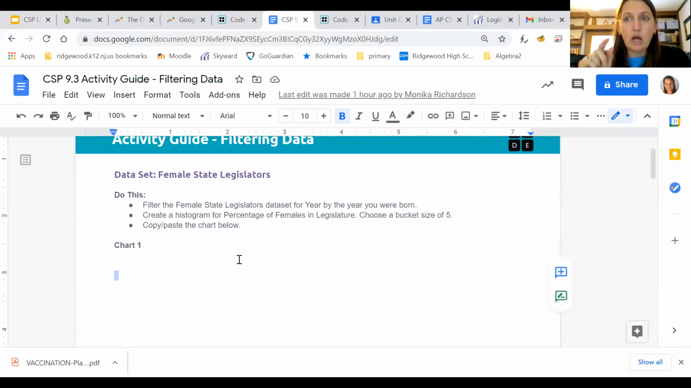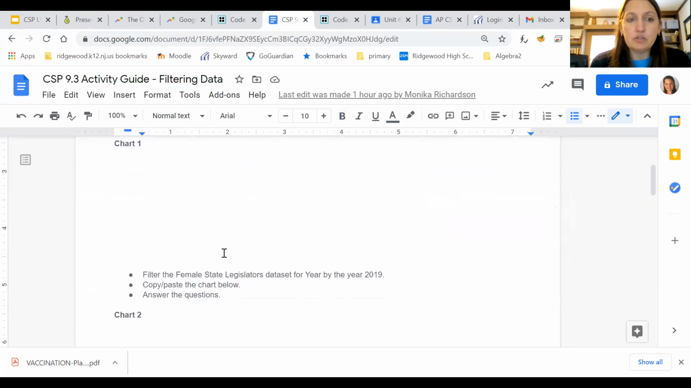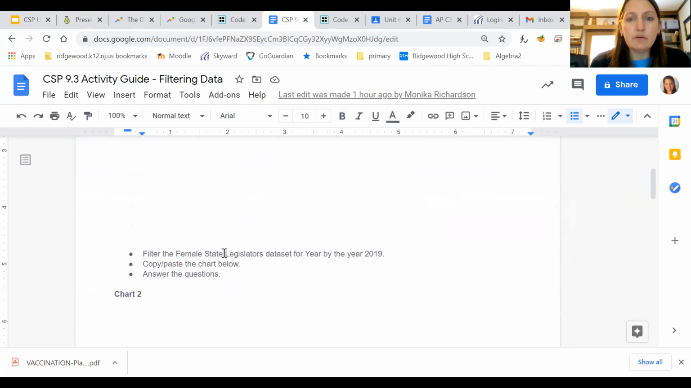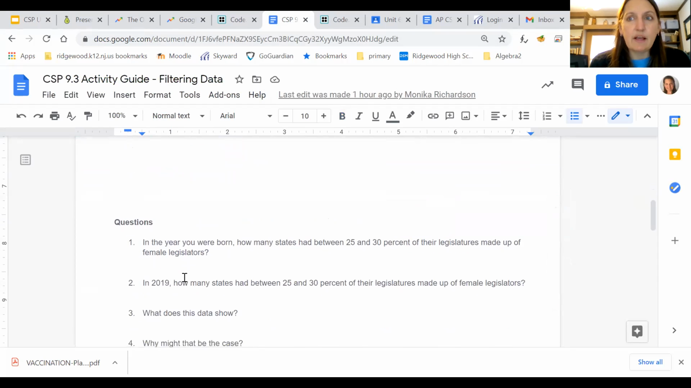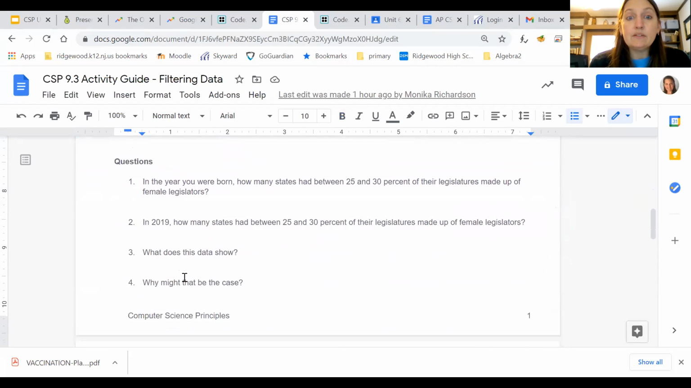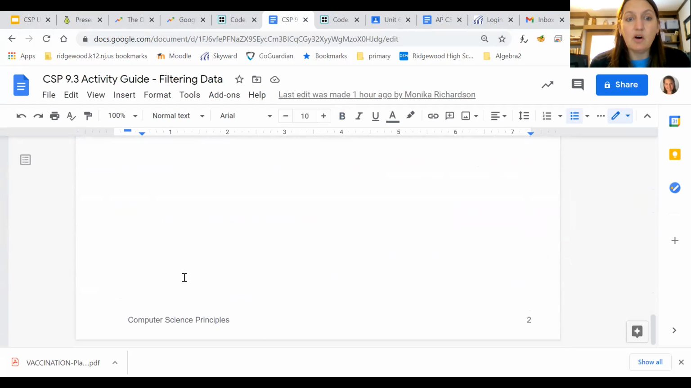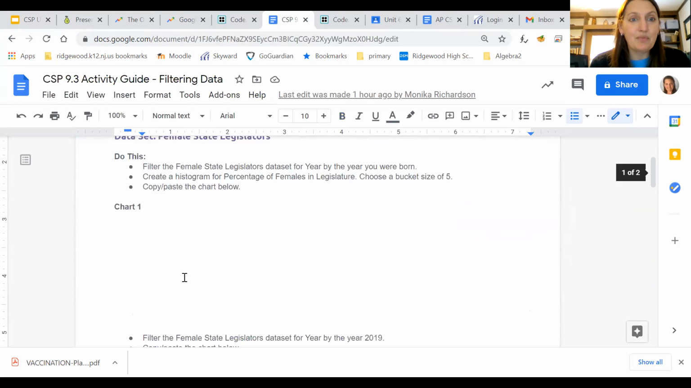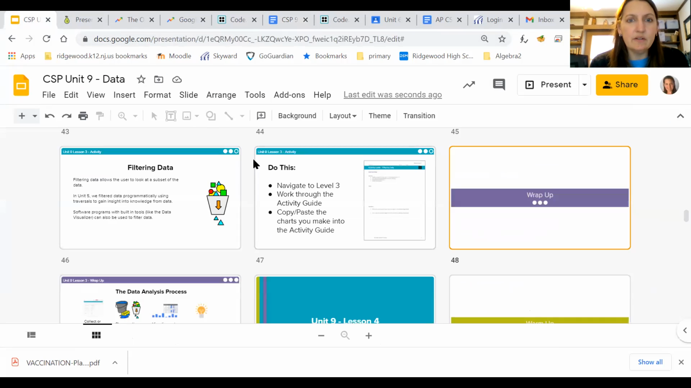In bubble number 3, you're going to filter the female senators based on the year you were born, create a histogram for the percentage, and choose a bucket size. Put your chart here. Then you're going to do a couple of other filters. So follow through this activity guide, paste your answers in this document, and submit it on Google Classroom. All right, oh, wait, one more slide here.